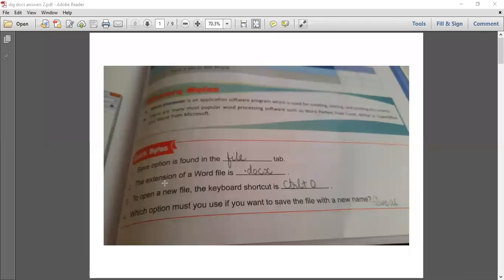File tab और Office button दोनों ठीक हैं. File tab 2010 वर्जन में मिलता है या 2003 पुराने वर्जन में मिलता है. और जो 2007 वर्जन है उसमें we don't have File tab, there we have Office button, right? There's a round kind of button in the corner.